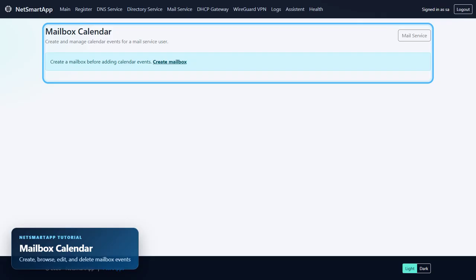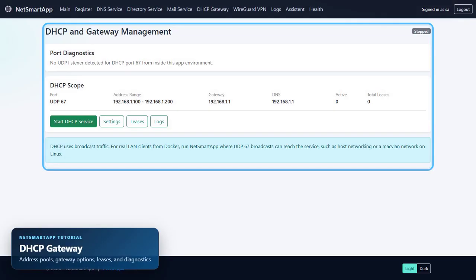DHCP Gateway manages dynamic address assignment for a local network. The overview shows listener status, server address, pool range, gateway, and DNS behavior. Settings define the available client range and can point clients back to NetSmart DNS. Administrators can start or stop the service, review active leases, inspect activity logs, and diagnose port ownership. DHCP uses UDP port 67, so host networking and appropriate privileges matter in deployment.